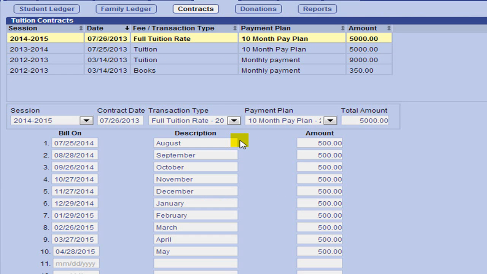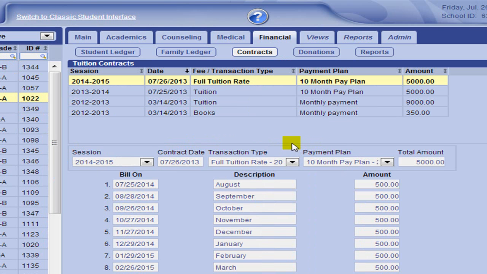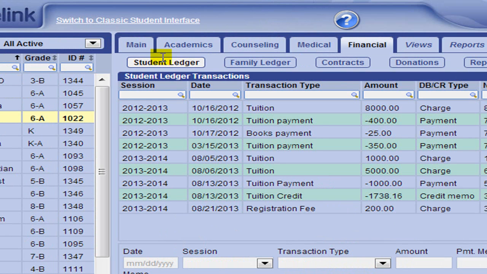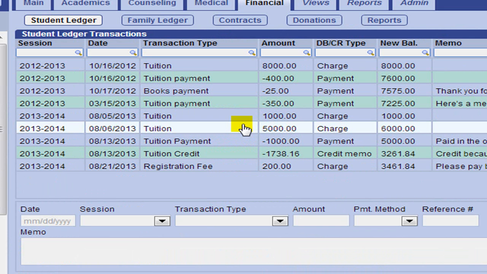Once you have placed each of your students on the appropriate pay plan, opening and closing billing periods as you normally would is all you need to do to trigger installment charges in a student's ledger for those students who are on a pay plan. When you close the current month, GradeLink will automatically generate any installment charges with a bill-on date that falls within the previous billing period. This concludes the financial training video series.